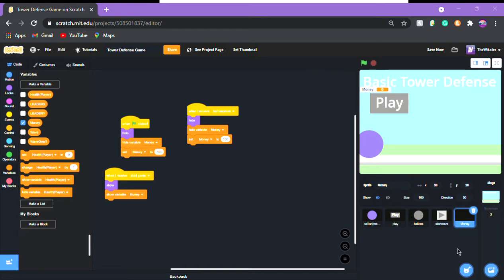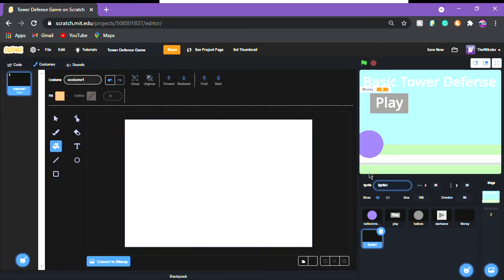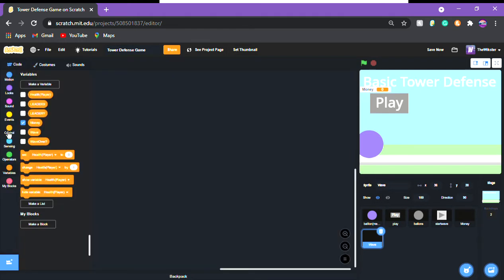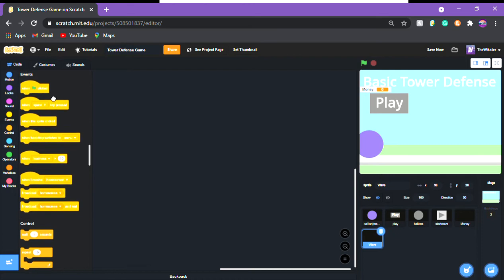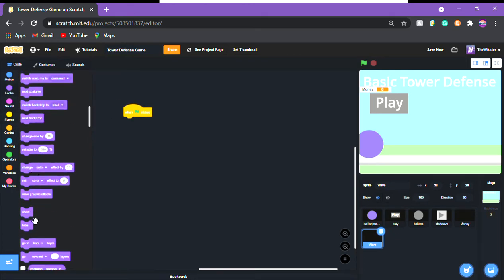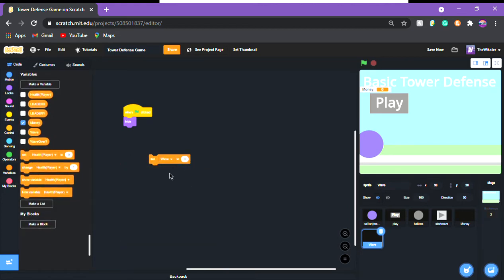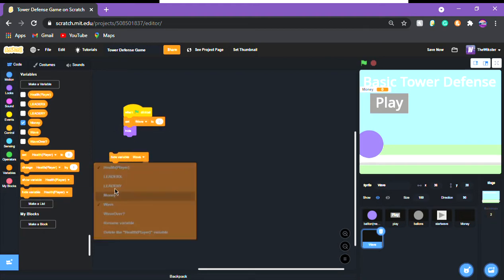And now we're going to make a new variable. We're going to call it wave, so we know what wave we're on. We're going to go in here, and then when green flag's clicked, looks hide, and then set wave to 0, and hide variable wave, just like that.